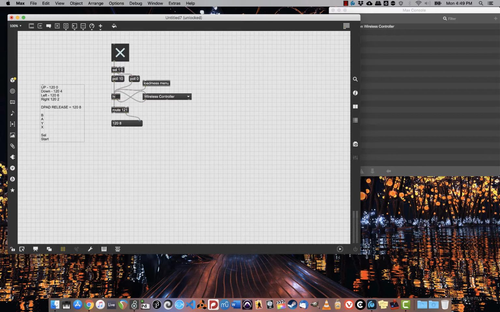Next one, let's do button B. 103 and 1, 103 and 0. So 103, 1 when it's down, and then 0 is release. A is 104 and 1, and 104 and 0. Y, 102 and 1. Seems like all of these, the value when they're going on is going to be 1, and the off value is going to be 0. I like stuff like that, where it's nice and thematic. And X is 105, 1, and 0.